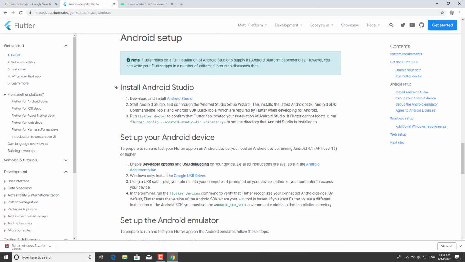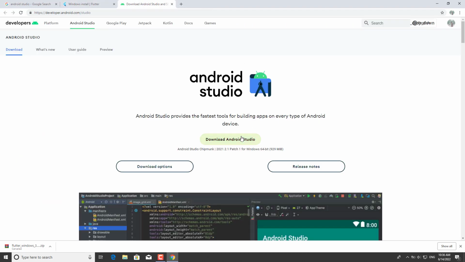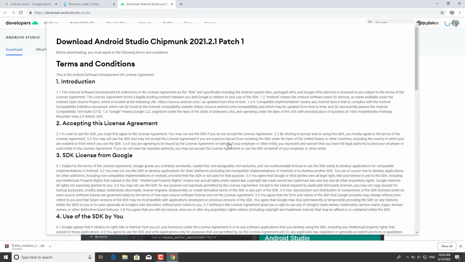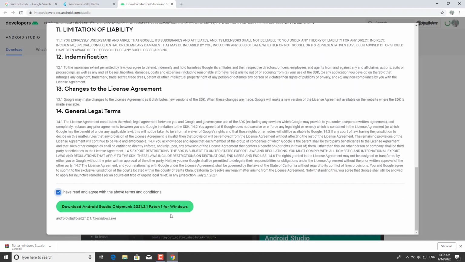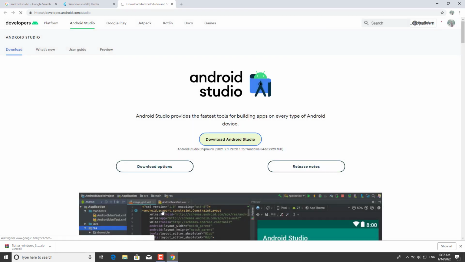We have to do the other step, Android Studio setup. Here you can see we have the Android Studio site. Just click download, accept the license agreements, and click download. It will be downloaded. Our Flutter application is downloading, but we will pause it or even cancel it for now, because I had downloaded Android Studio to not waste your time.